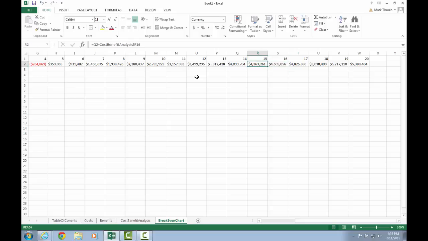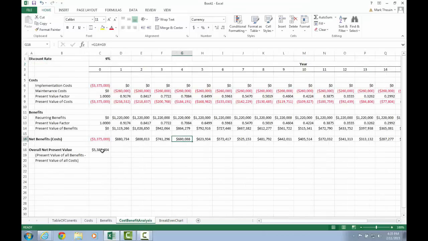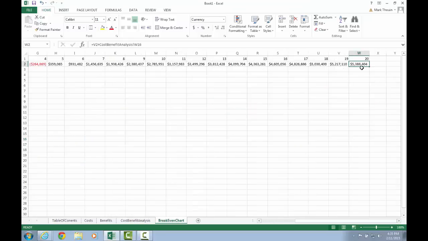All right, so this is pretty good. A couple other things to highlight. You'll see in year 20, this 5.388 million is actually going to match the overall net present value that we see down here listed in cell C18, because overall net present value was just the sum of all the yearly amounts for the 20 given years, which is exactly what we're calculating in cell W2, but we're calculating it in a slightly different way.